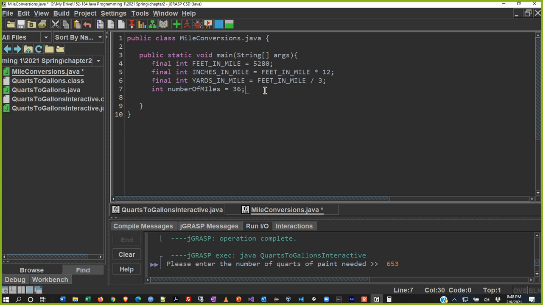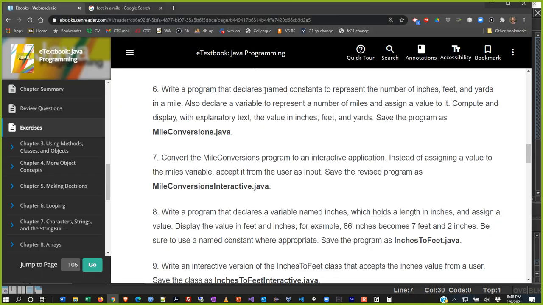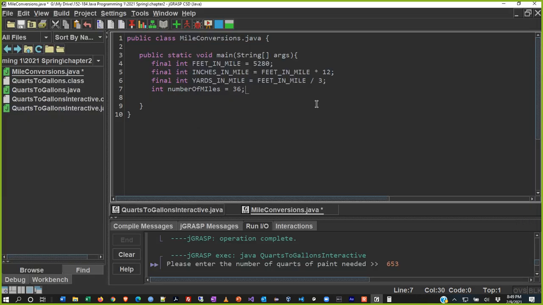Now, the other thing I'm thinking about is what other pieces of information are we going to generate from this? And this is, compute and display with explanatory text the value in inches, feet, and yards. So I want to convert all of that and display it to the user. I have to do math, of course, to figure this out. So let's do the math part. What I'm going to need ultimately is a calculation in inches, a calculation in feet, and a calculation in yards. And I need to name it something kind of clever here. And so I'm going to set up my variables to hold these values that we're going to generate.